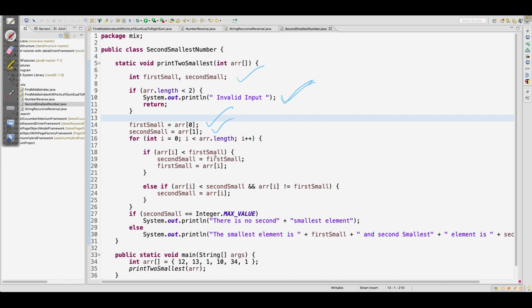We are running the for loop, i = 0, i < array.length, i++. Since it is 0, I am running that less than length, because you know that length will start from 1 whereas index starts from 0. So I am doing that less than length, and then the same logic whatever I told you, this if and else, same thing I have written here.